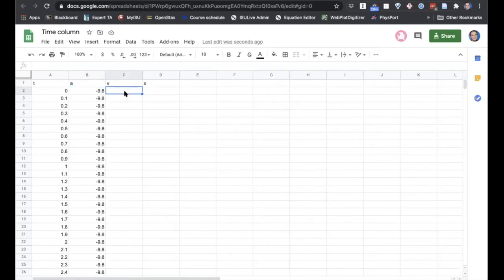Okay, and then for velocity, we need to pick a starting velocity. So let's do free fall starting from rest. We can put a 0 there, and then we'll start at 1,000 meters just to try and avoid hitting the ground.